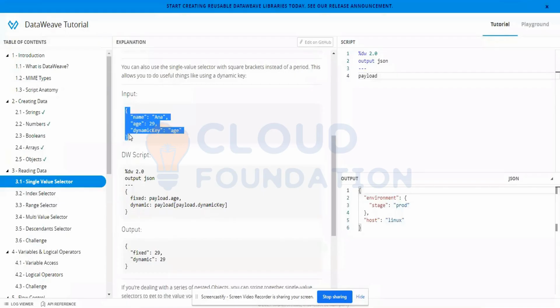This payload. The payload, bracket, if I give the age, it has to be instead of dot. Also, you can give this one. See, we will practice it here.